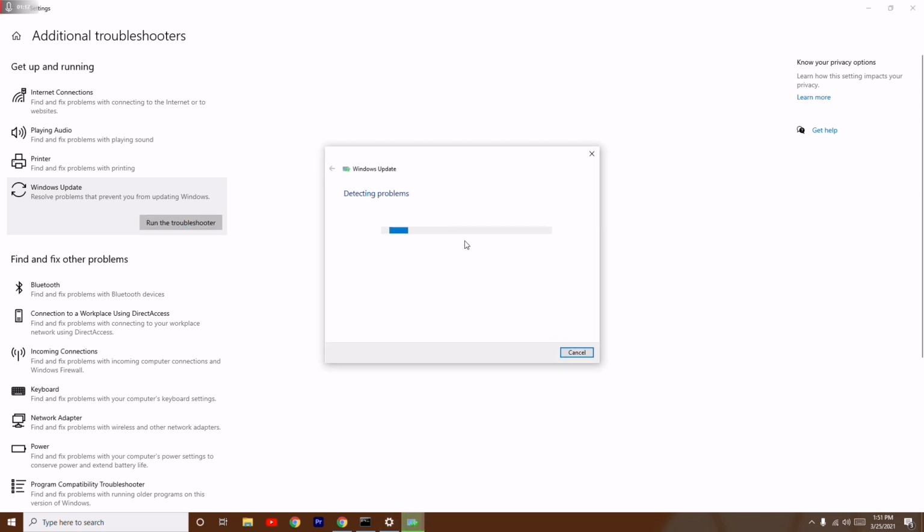So this will be detecting the problems, and once it is completely done and detected, you just have to restart your PC and the issue will be completely fixed. So you just have to wait for it. So let's wait for it.